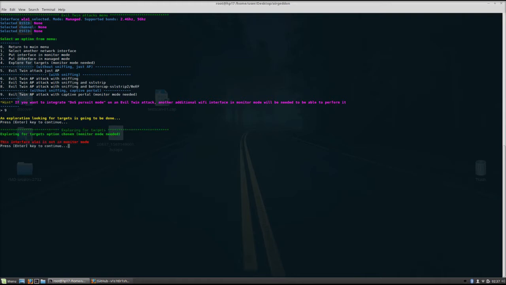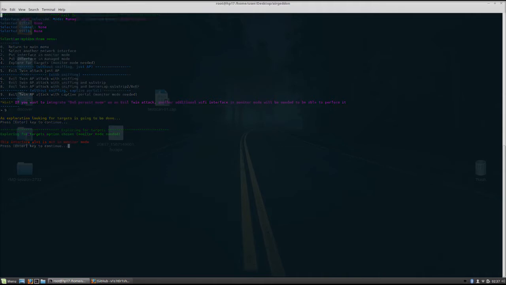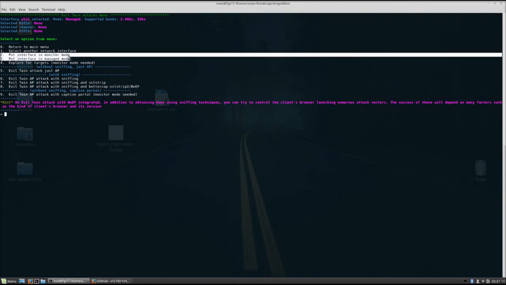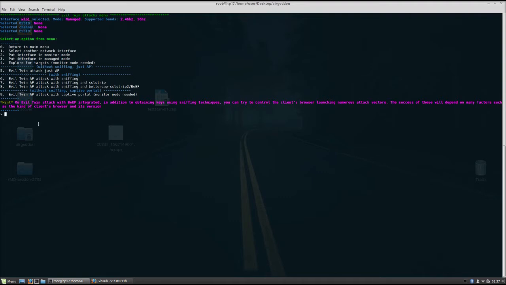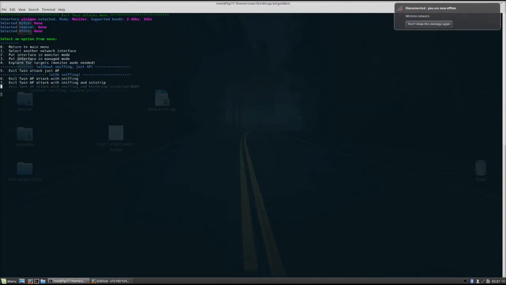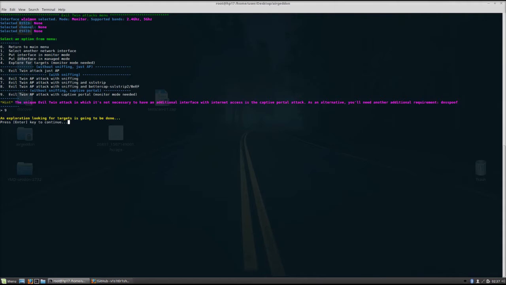The interface wlo1 is not in monitor mode, so let me just press enter here. We need to go back and perform this right here: put the interface in monitor mode, since currently our interface is not in monitor mode. So make sure to press number 2, setting your interface in monitor mode. It is actually finished, and right now we can perform number 9 and go with the actual attack.